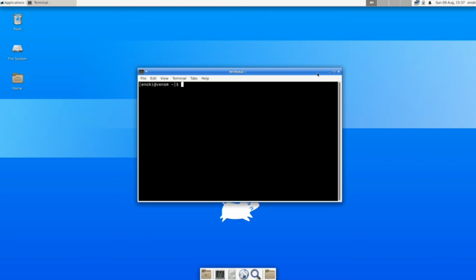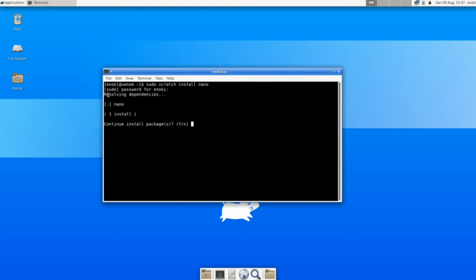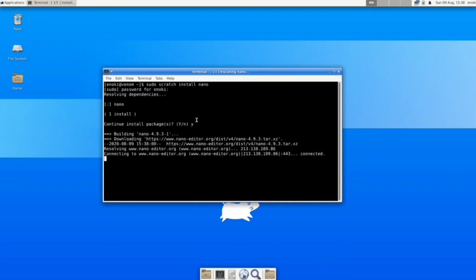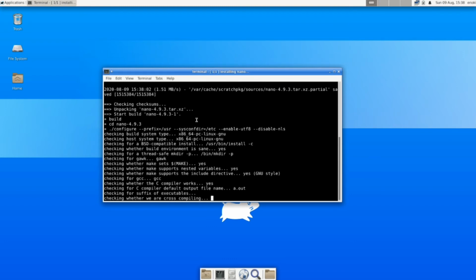Okay, so I'm going to show you how, I forget the name of it. Yeah, Scratch Package. I'll show you how Scratch Package works, how it builds. So you want to sudo scratch install. We'll install Nano, which is a command line text editor. Enter password, and it'll show resolving dependencies. And it'll show the name of the application you're trying to install. Press Y, and press enter, and then it'll start downloading it.